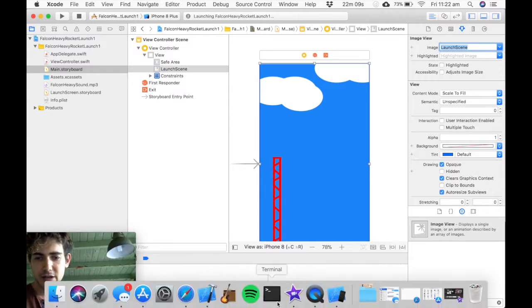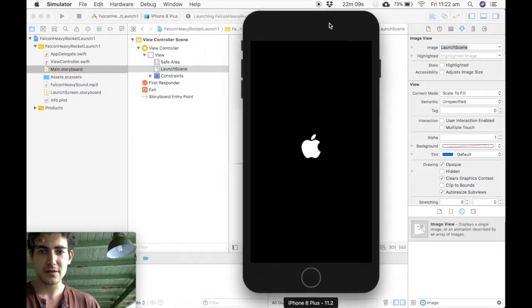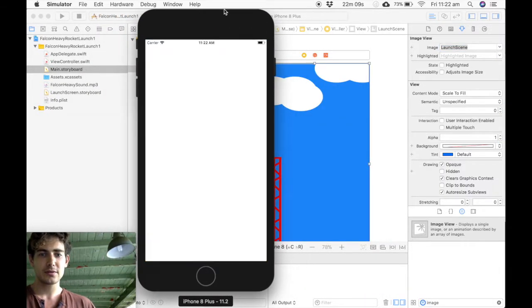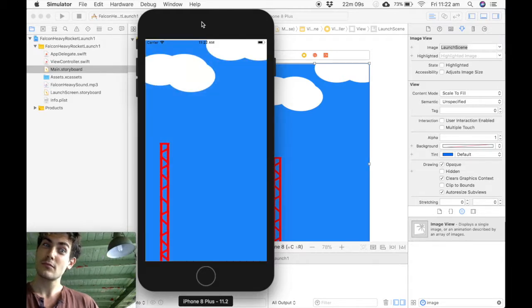So the simulator should actually look like this. You're going to click on this, and you can see that it's still booting up. All right, now it's kind of getting somewhere. Any minute now. All right, there we go.